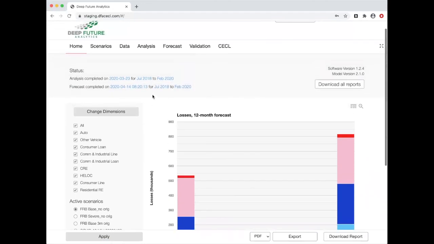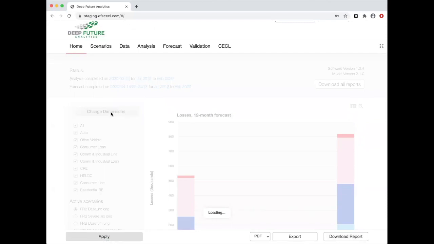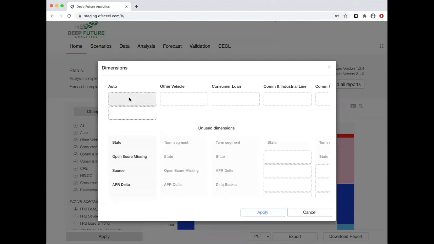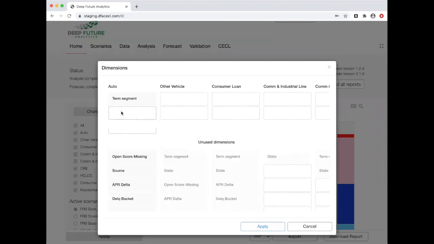Now, what you see here is very configurable. On most tabs, there's a button that says change dimensions. And that means I can bring up a dimension selector that uses any of the variables that are in our input data and choose to add or remove segmentation along those. So for auto, I could say that I want to see it by term and origination score or state. For consumer loans, I might want to look at this by delinquency bucket, whatever you choose.